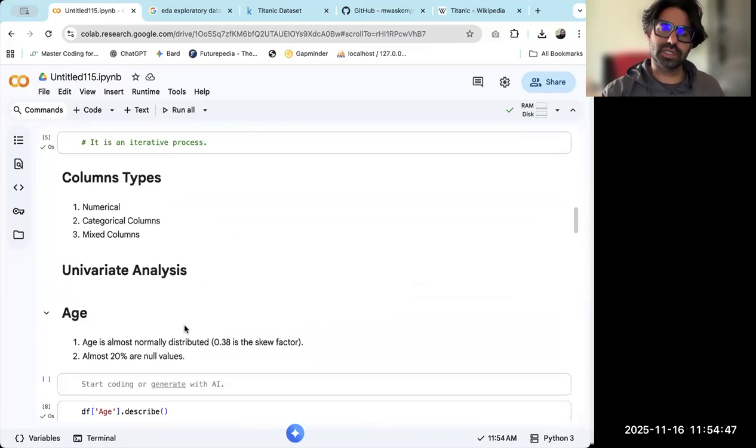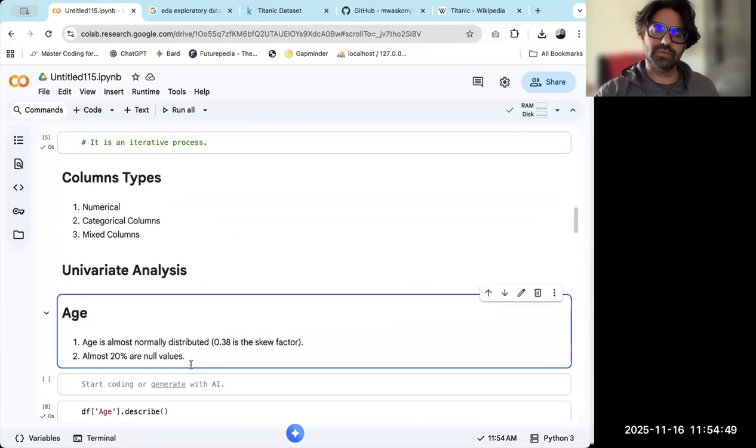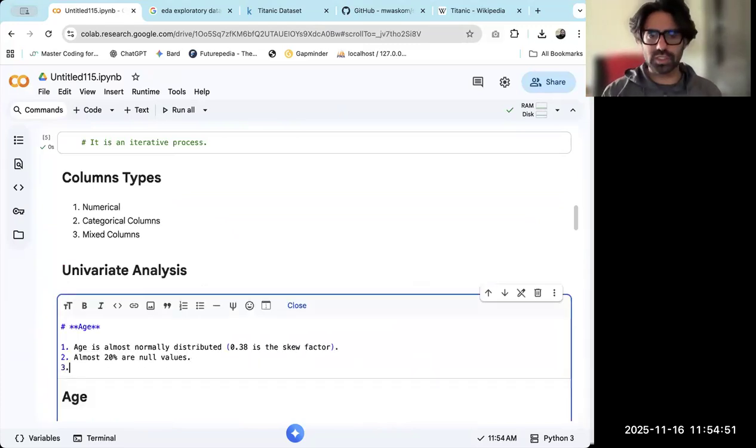There are some outliers in the data as well, which, this research, this conclusion would be read by data scientists, ML engineers, right? There are some outliers as well.